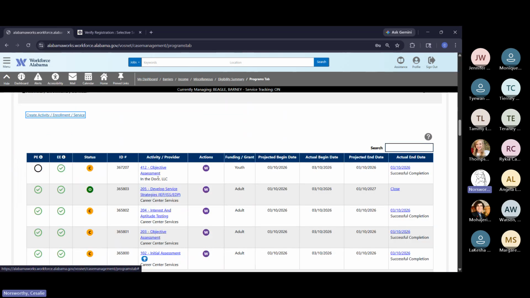And that's where you'll see your first service code. So it'll show the funding and grant. You'll see where it'll say adult or youth. It'll have the ID number. If you're requesting for a service code to be deleted, like I was saying before, please add the updated service. If it needs to be backdated, you just enter it in with today's date.